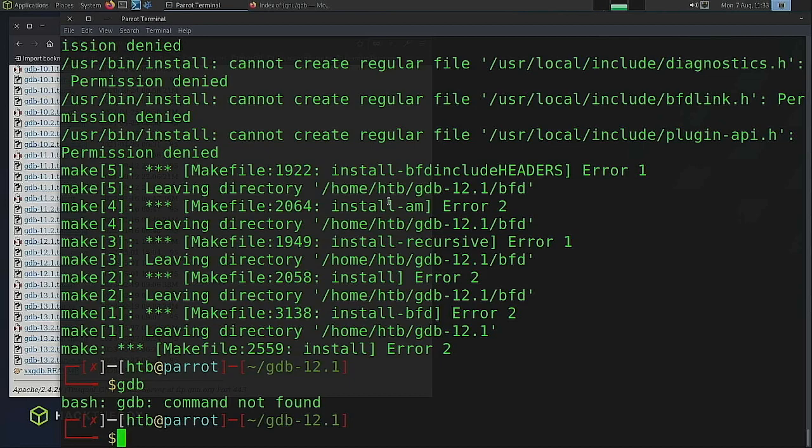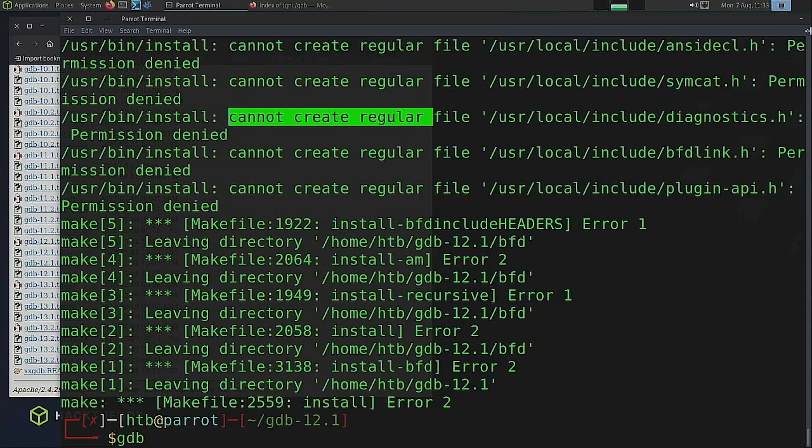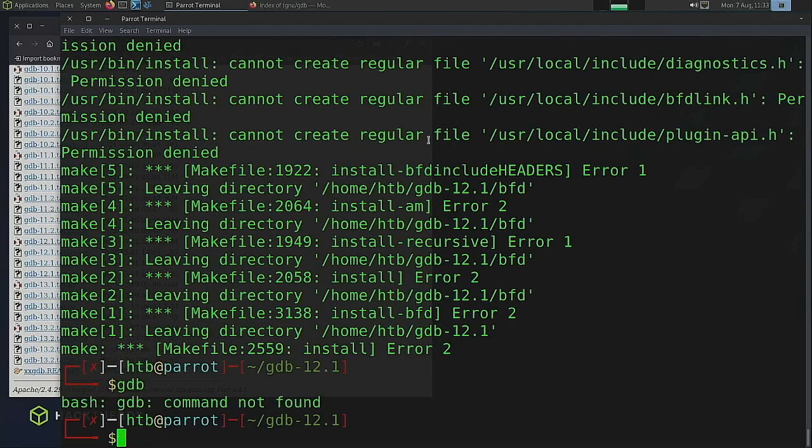The reason for this is we needed to actually be root to be allowed to install stuff. Notice how it's given us these errors, cannot create regular file. And if we look up a little bit, it says permission denied. And that's because we're not root. We're not allowed to install things.